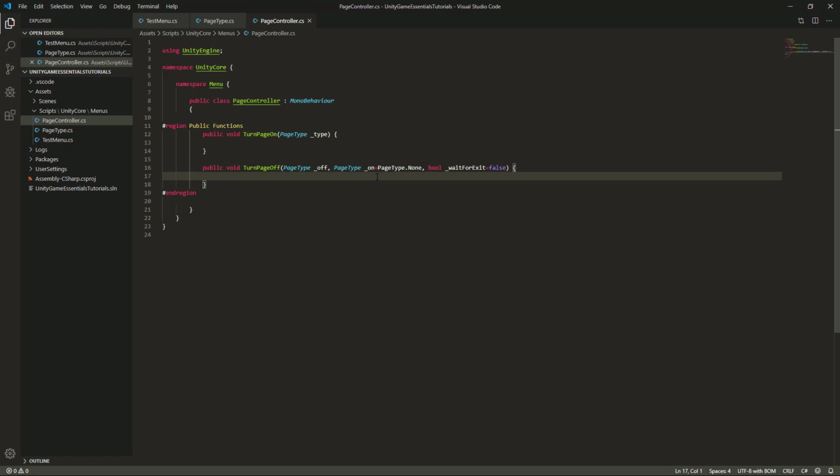Okay, so we do want to recap what this exactly means. So we'll have the ability to optionally provide an on parameter, which would occur after the page off is actually turned off. This wait for exit parameter is a control parameter that would allow us to determine how these two pages turn off and on and what that relationship looks like. Okay, so we'll actually provide some examples so that this is much easier to understand as we start to build this out.